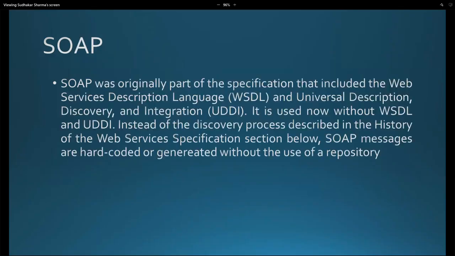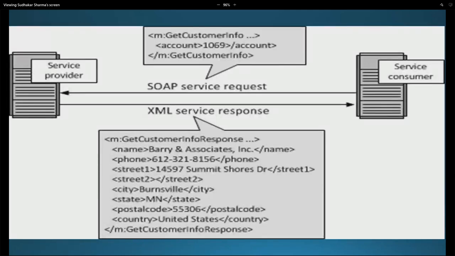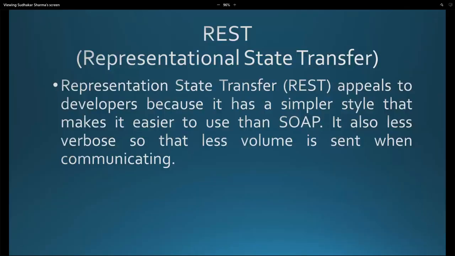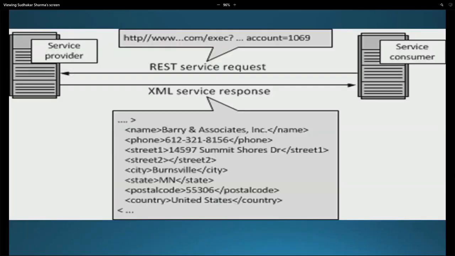Actually, this is SOAP. SOAP uses languages like WSDL and UDDI. In SOAP, the consumer will send an XML request, and the response also will come in the form of XML. That means the request and response will both be in XML form. We have another one, REST, Representational State Transfer. In REST, you see the request will be a simple query.